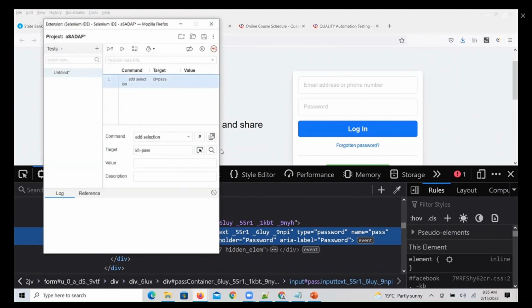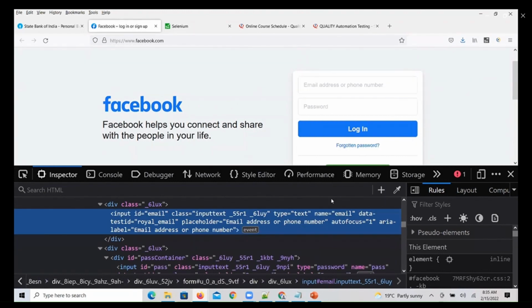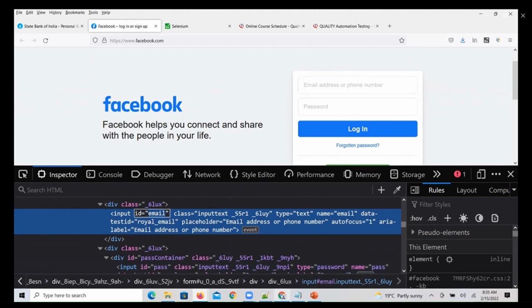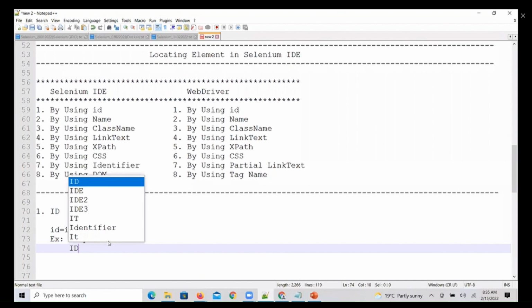Did you able to see? It is highlighting on the web page. Now I'm going with the email address. There is an id equal to email. Just copying it, and id equal to email.